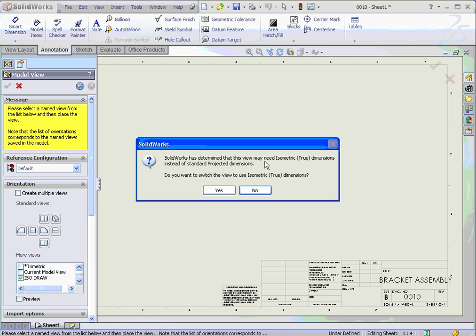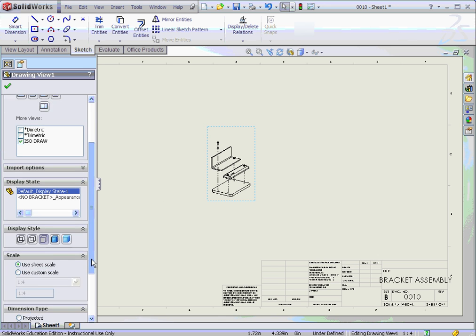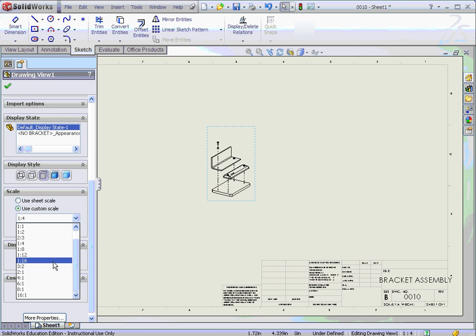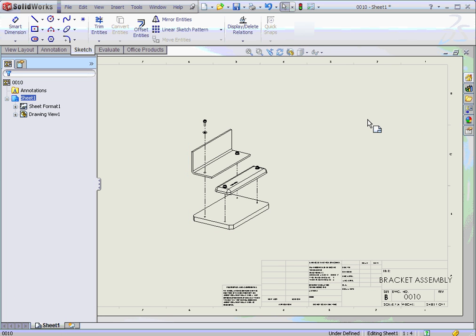Because it's an isometric view, and if we apply dimensions to it, we want the actual true projected length to be shown. So yes. And then down here I can change my scale. It's in quarter scale right now, 1:4. Maybe half will look a little bit larger. That looks pretty good. And there's my exploded lines. That looks nice.